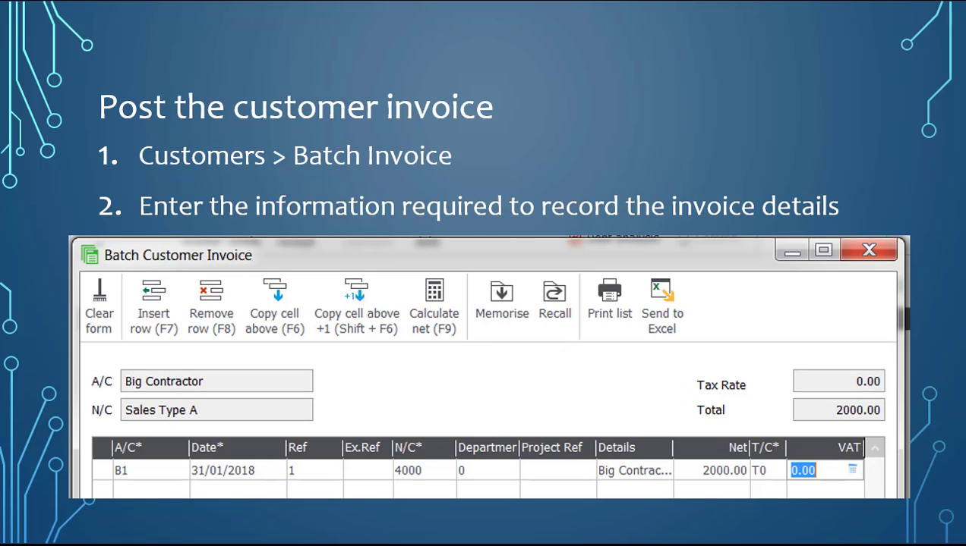Next, we're going to post the customer invoice. So you're going into customers and batch invoices, and you're going to enter the information. In this particular case, I'm going to say that the contractor we're talking about is called Big Contractor, and the amount of the invoice was for 2,000. That's the full amount. For this moment in time, just ignore the RCT. We're going to put in the full amount that we are going to bill the contractor for.